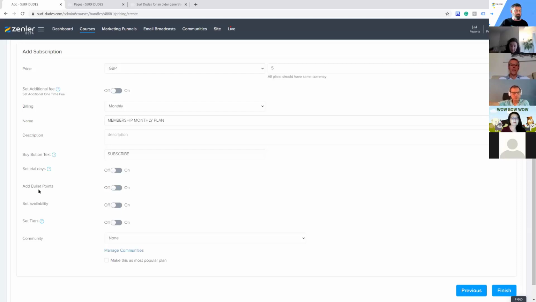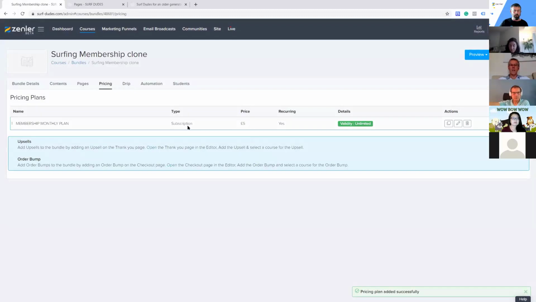So then we've got the add bullet points. You can set availability, so you can set from a date when it's available. We can set tiers as well, but we're not going to for this. And I'm going to click finish. So this will now add that plan. There we go. Perfect.